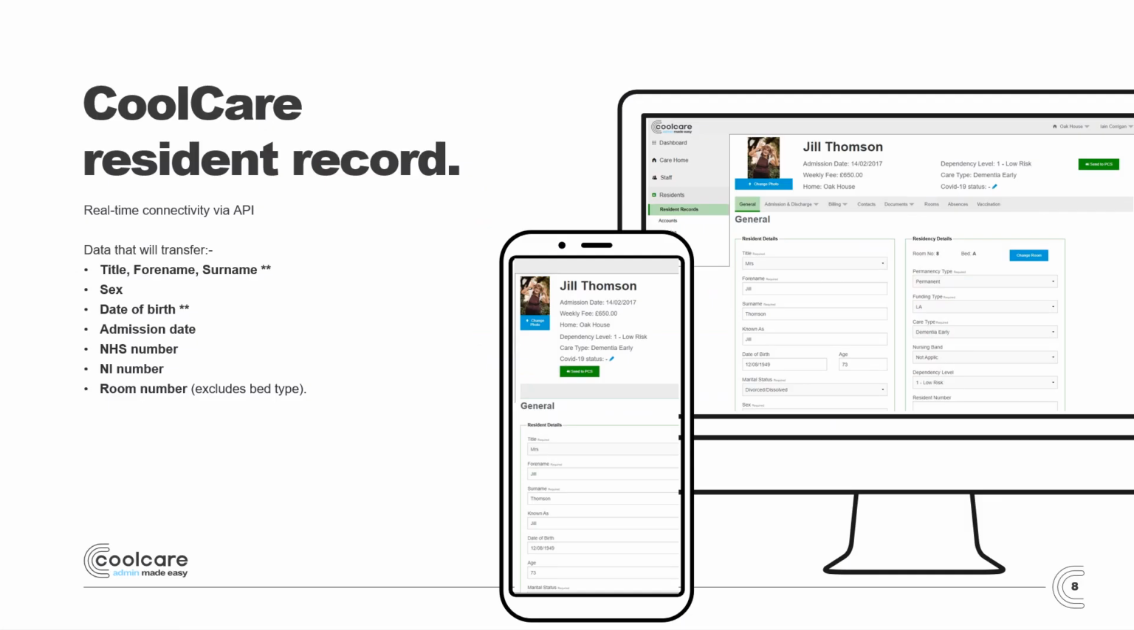For residents, it's very similar. Again, once the integration has been activated, a green button appears in the resident record. You can see that on the top right. And the information that is ready to be transferred over when you press that button is title, forename, surname, sex, date of birth, the admission date, the NHS number, the NI number, and the room number.